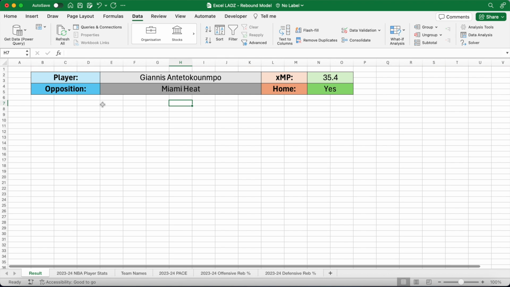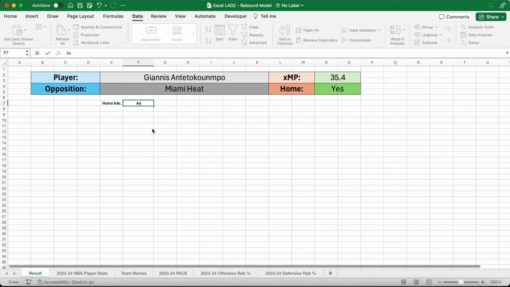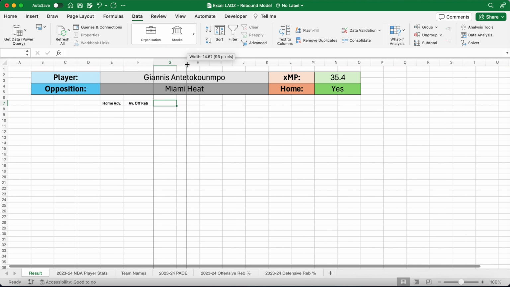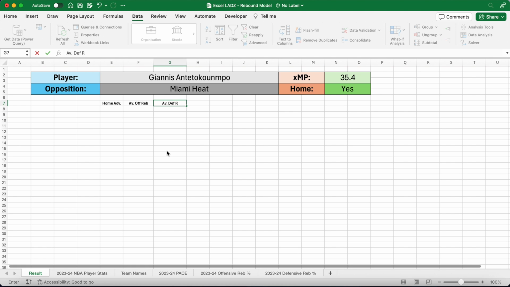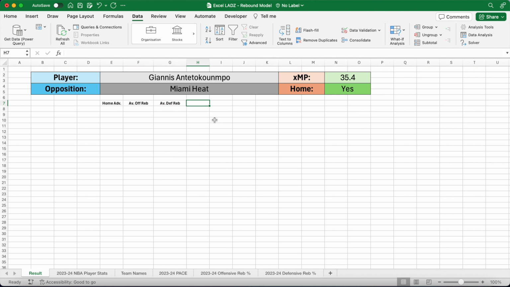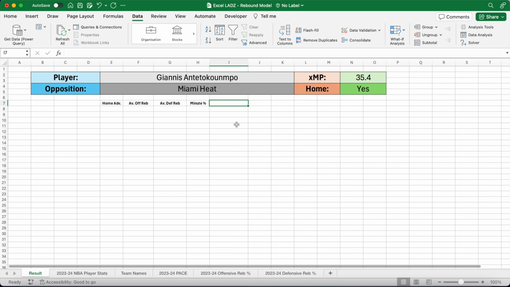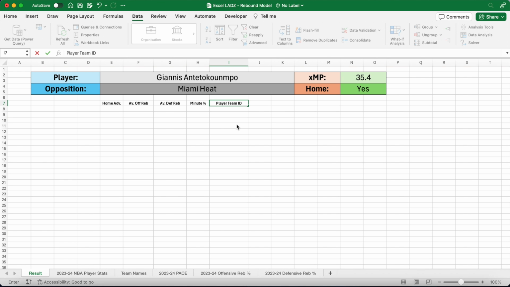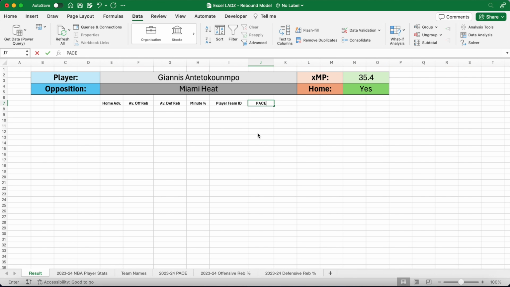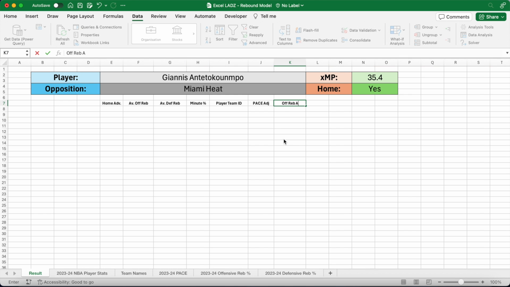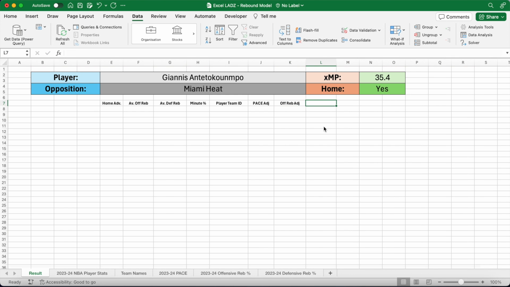Now I'm going to create headers for all the multiples that will influence the final formula to predict Antetokounmpo's rebounds. So in cell E7, put the text home advantage. Then in cell F7, average offensive rebounds for that player. Then in G7, average defensive rebounds. In H7, minute percentage. Below this will be the percentage of minutes Antetokounmpo plays based on his average. The player team ID in I7, in J7, the pace adjustment, in K7, the offensive rebound adjustment, and then next to it in L7, the defensive rebound adjustment.